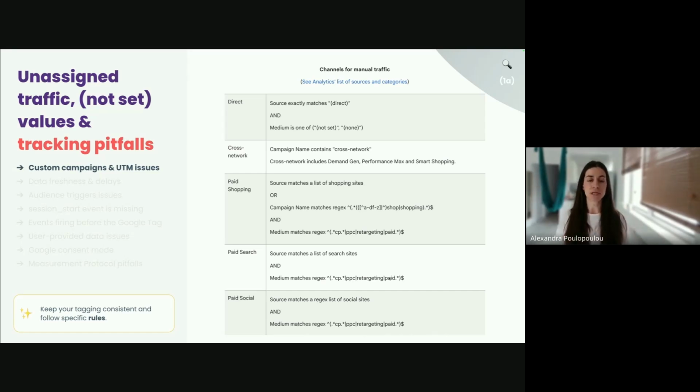In this case, when a source medium that looks like that comes into our website and is recognized by GA4, then this information will go under paid search. But in case we don't follow the rules, for example, we use a source like Google and a medium like AdWords, then this traffic will go under unassigned. It will not go under paid search. So it is a very common mistake that people make, and they don't see traffic in paid search, but they see a very huge amount of sessions in the unassigned traffic.